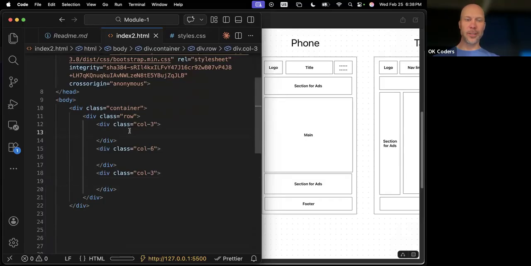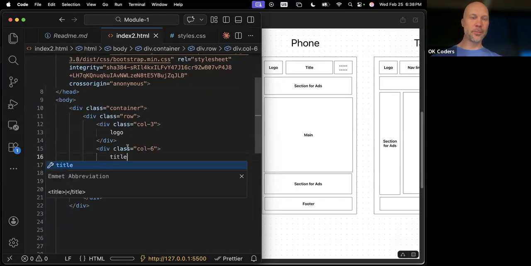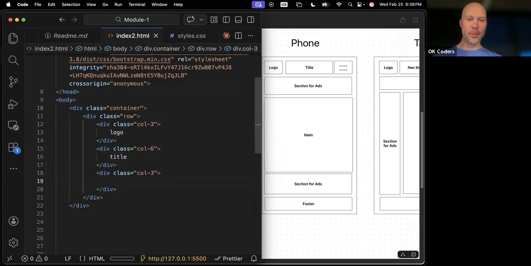And so this is where the logo is going to go. Just going to put it in here like that for a second. This would be the title of the page. And then this would be that hamburger button.